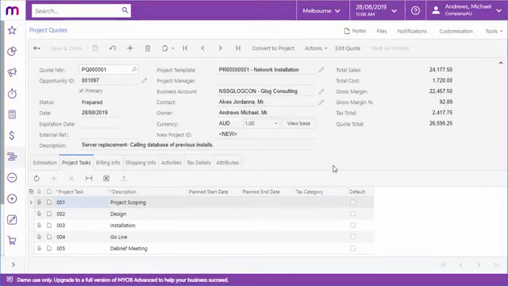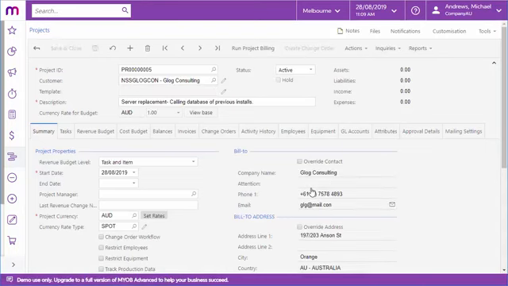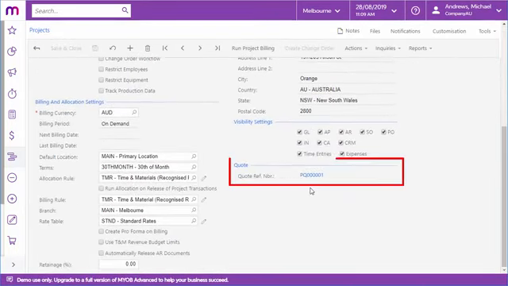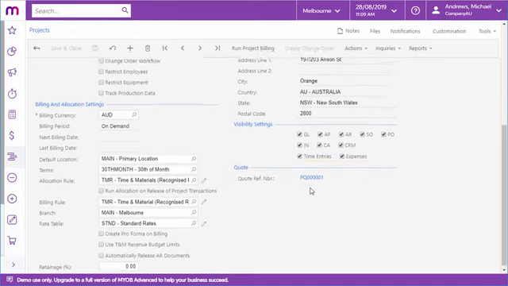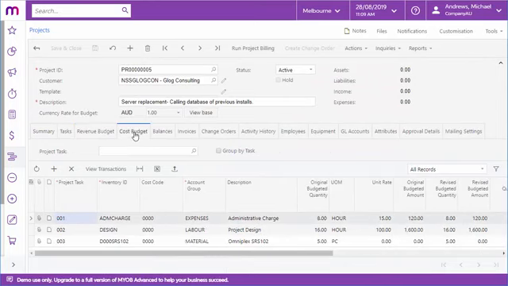Once a project quote has been processed and you're ready to go ahead with the project, you can go into the project quote, make sure you've selected a project template, then click Convert to Project to create a new project based on the quote. The quote's ID appears on the Summary tab of the new project, and information for the quote is carried across to the project. The Cost Budget and Revenue Budget tabs of the new project are populated with budgets based on the estimations from the originating quote and the project template you selected.